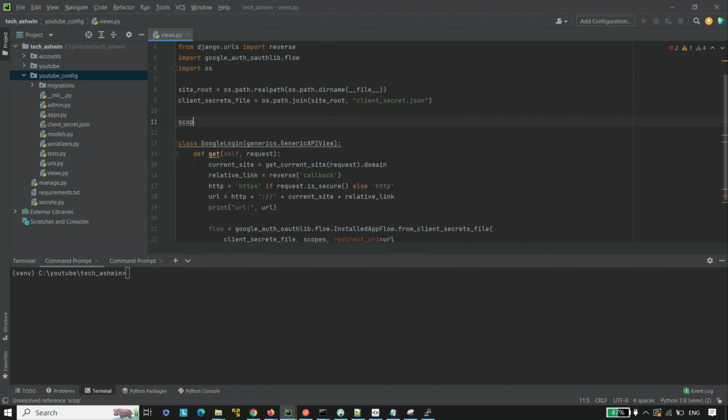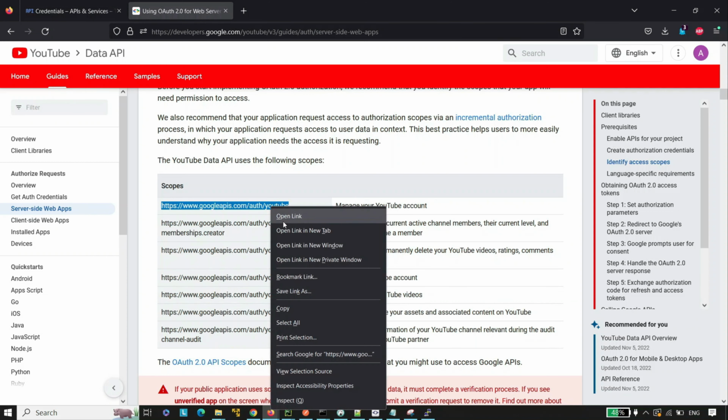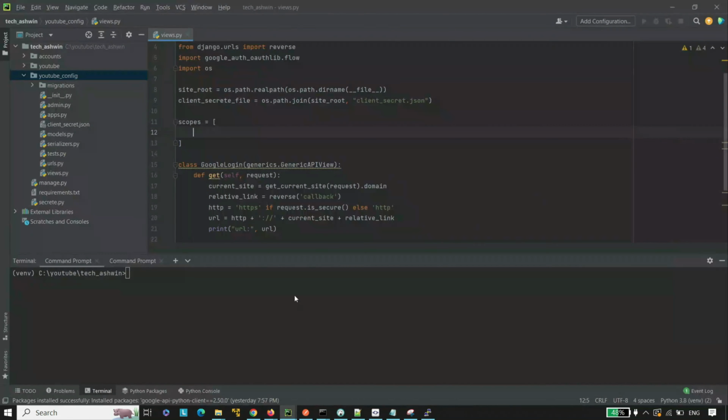Let's add the scope inside the list. So scope equal to... I have opened the documentation, so you can choose the scope according to your requirement. For now I am using the first scope, that is manage your YouTube account. Now copy this scope and paste it here inside the string.